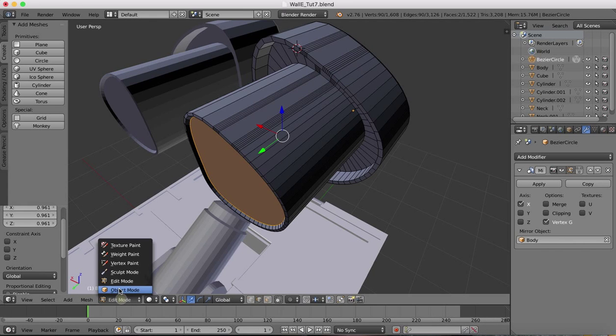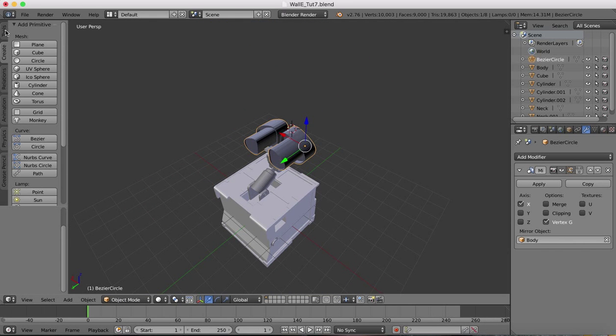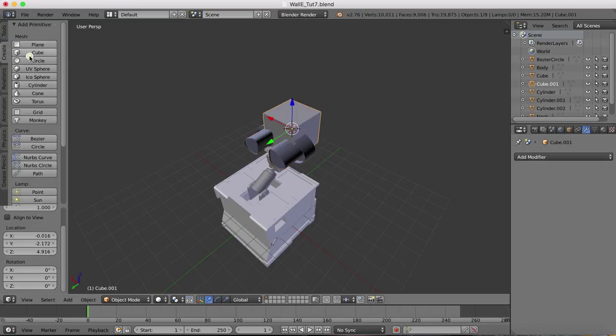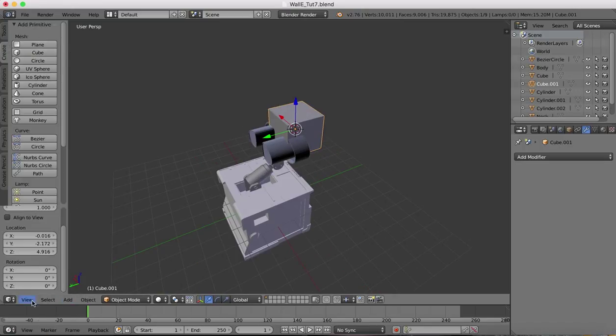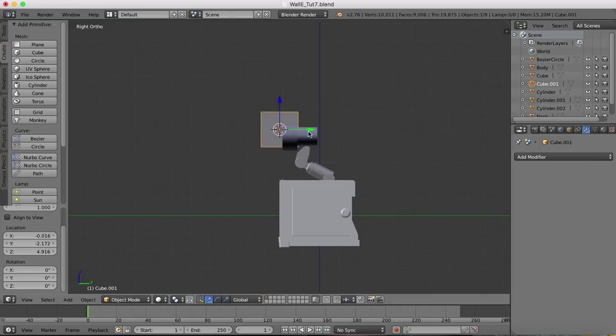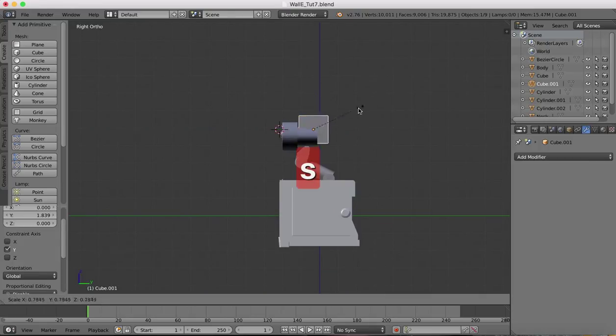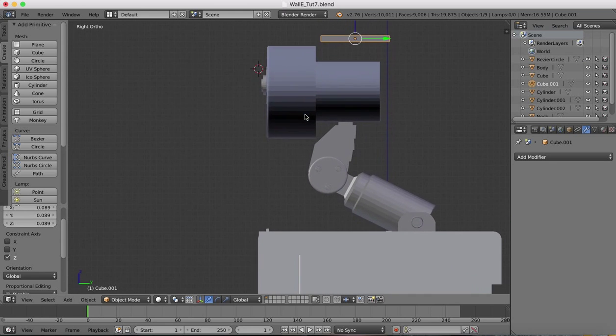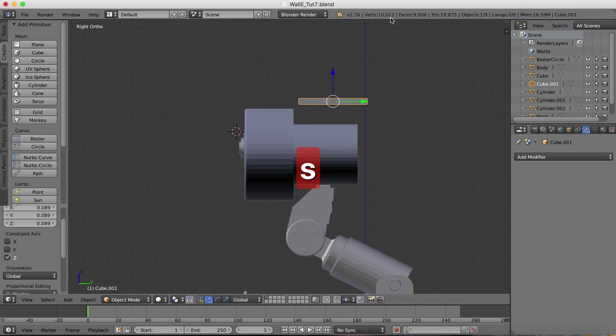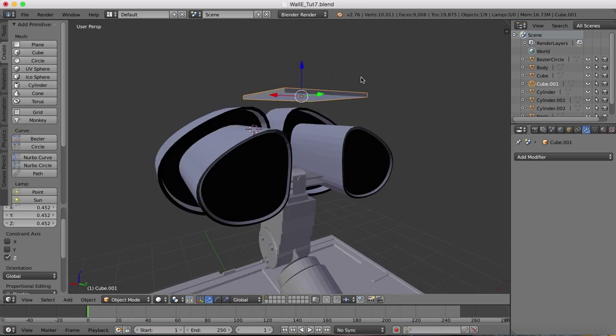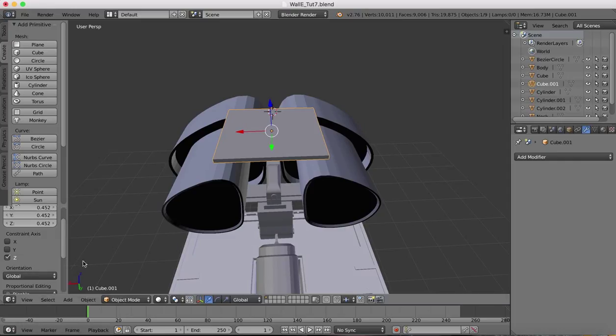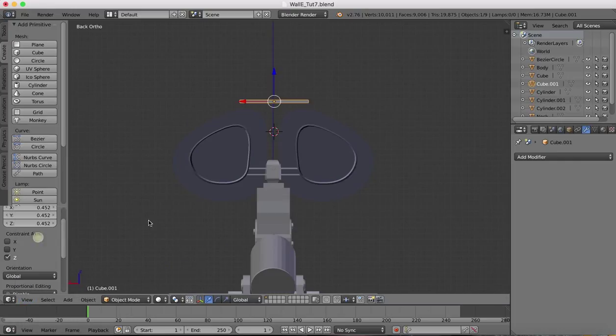So come back out into object mode, create a cube. Go into our right side view, scale it to the approximate dimensions. Now I want to scale it in the Z-axis. This is quite thin. Something like that, and then we'll go to our back view.